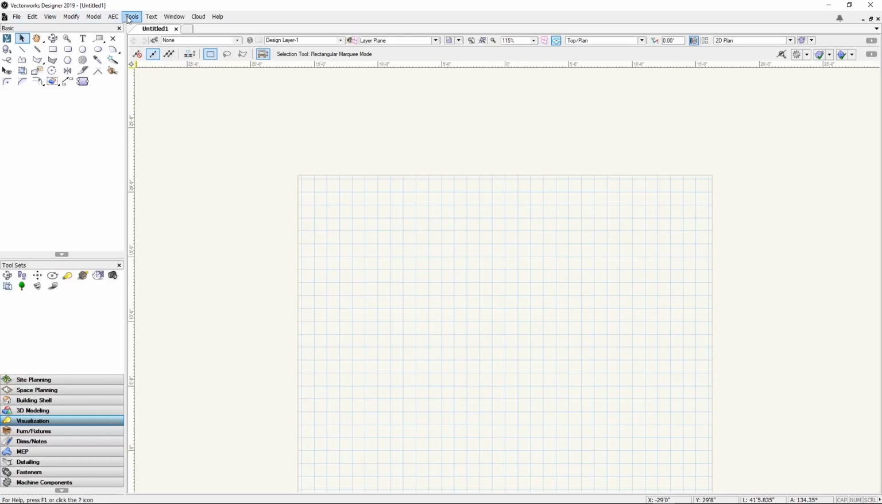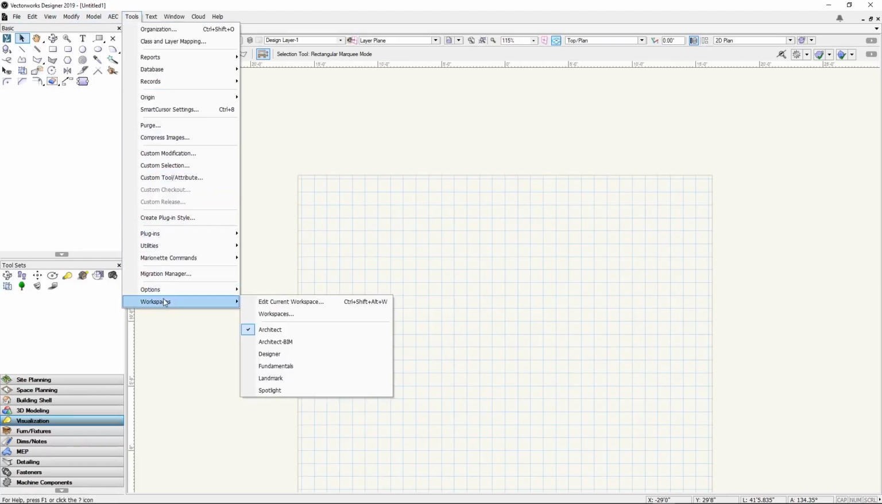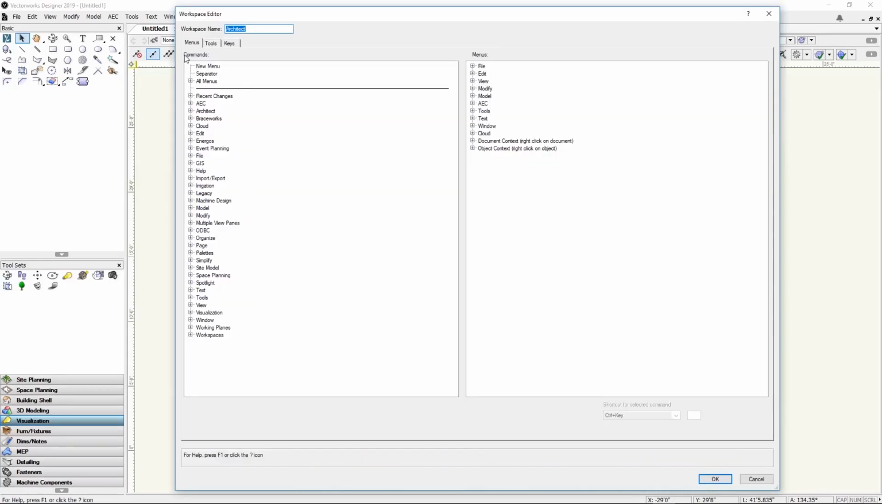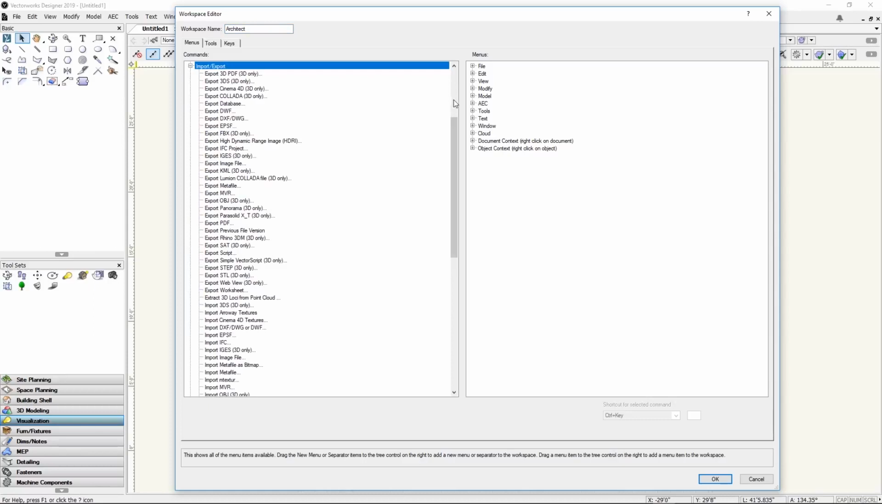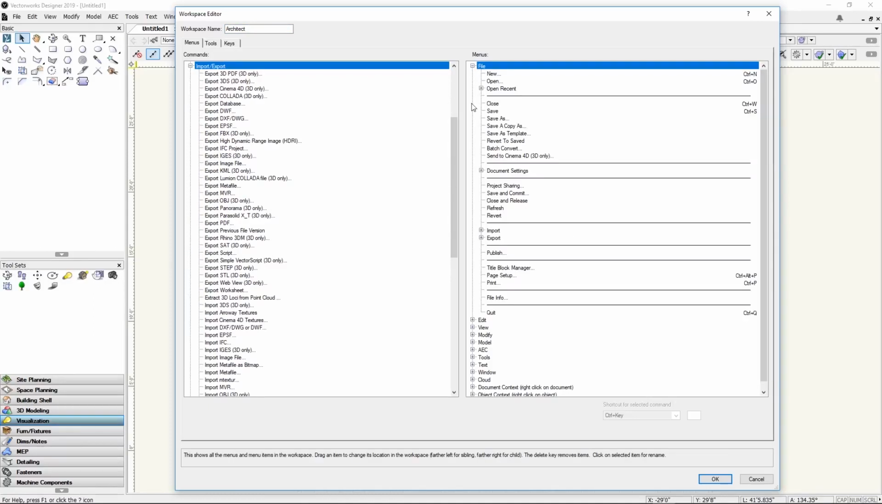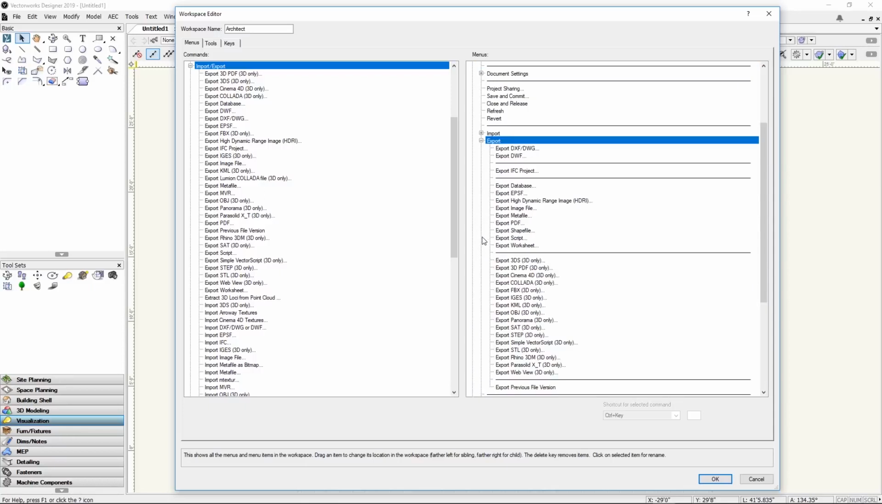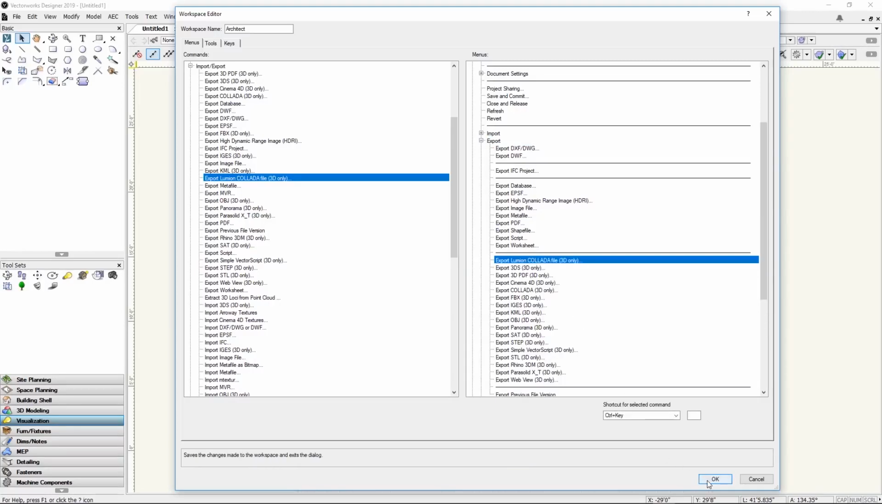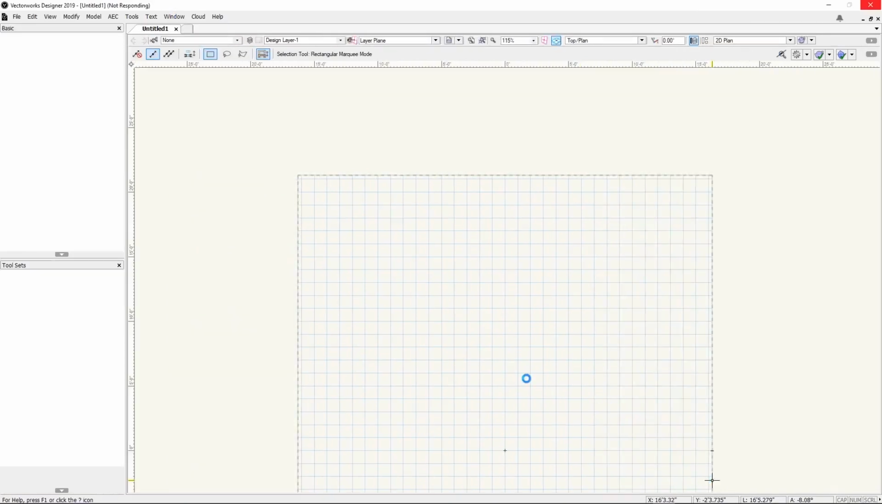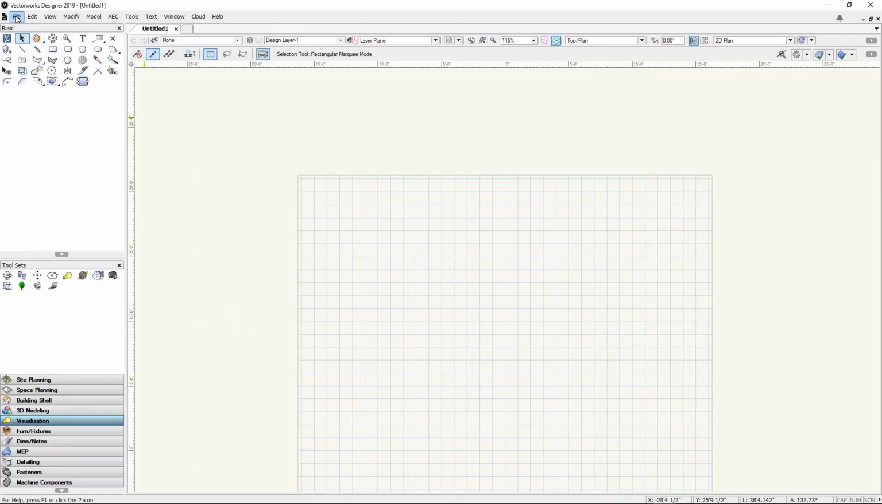To make the exporter available, go again to Tools, Workspaces, Edit Current Workspace. This time we go to Menus, Import Export, and here on the right, go to Export. On the left side, you can see here, Export Lumion file. We need to drag that into this section on the right, where all the export options are listed. Now you can export any object into Lumion file format for offline importing.